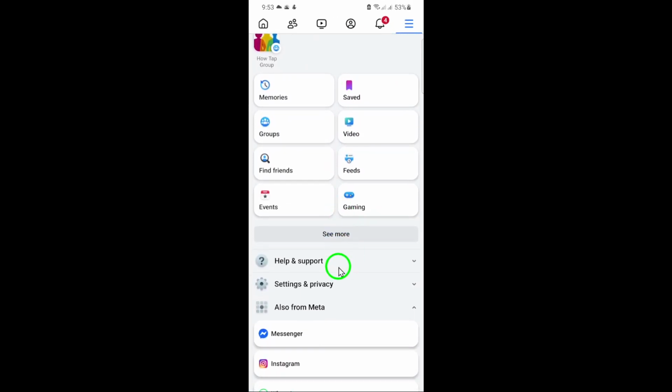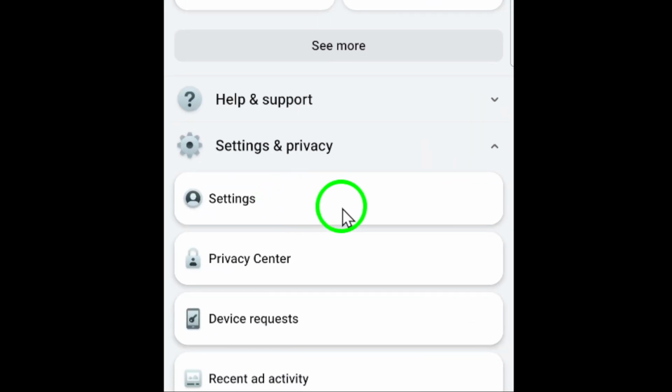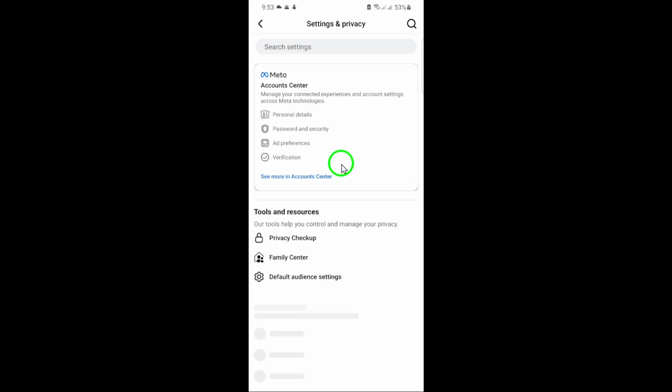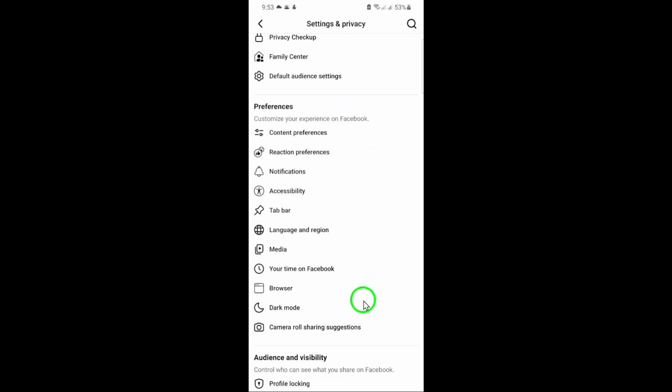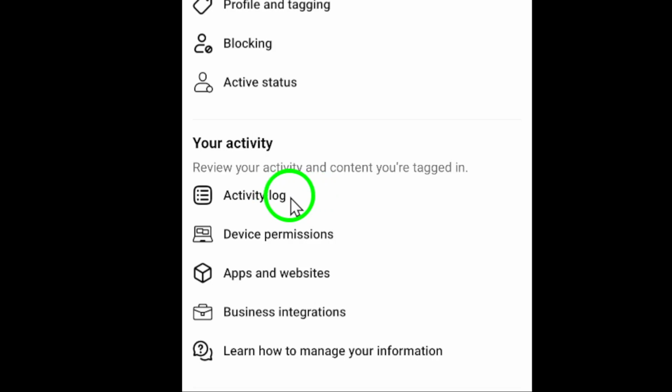Scroll down through the menu and select Settings and Privacy. From there, tap on Settings to proceed. Once inside the Settings menu, look for the Your Activity section. Here, tap on Activity Log. This is where all your Facebook activity is recorded and managed.